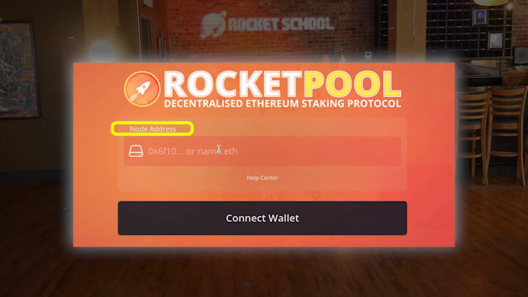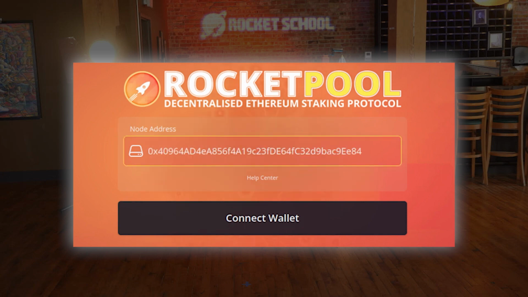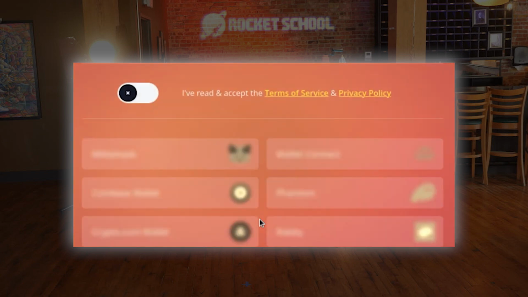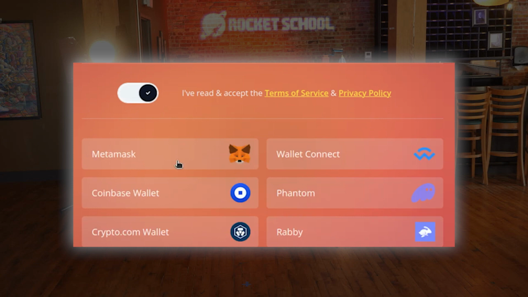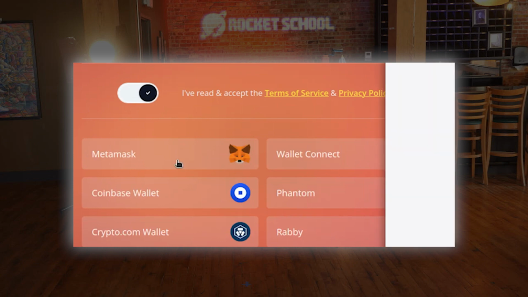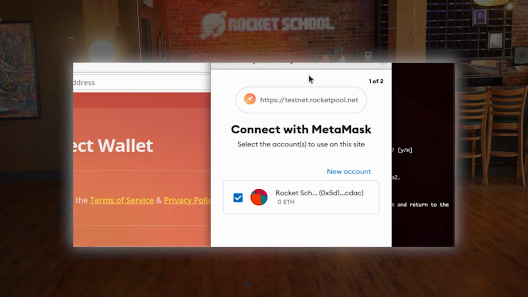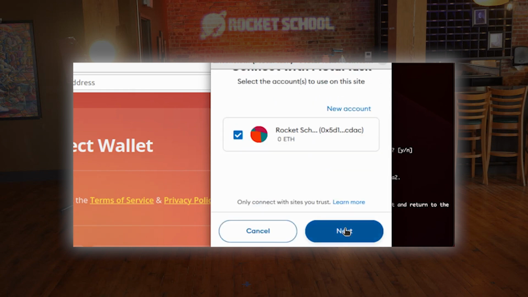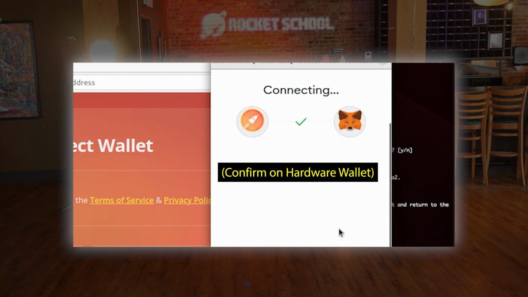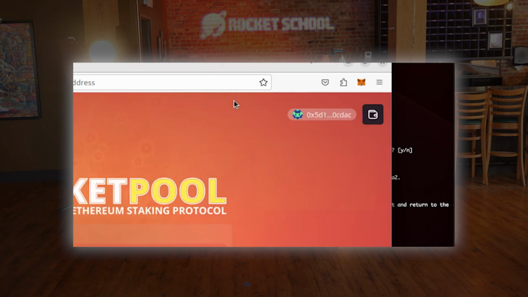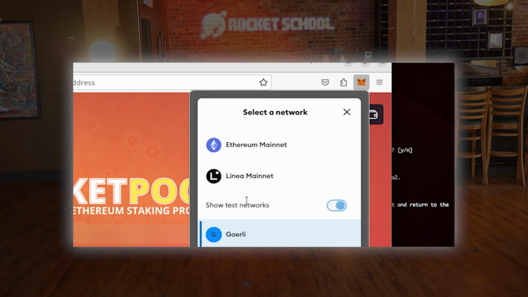After the page loads, paste your node address, not the withdrawal address. Paste, connect wallet, accept the terms. We're using MetaMask. Connect account, click next, click connect. It looks like we're connected. Verify you are on the correct network just in case.